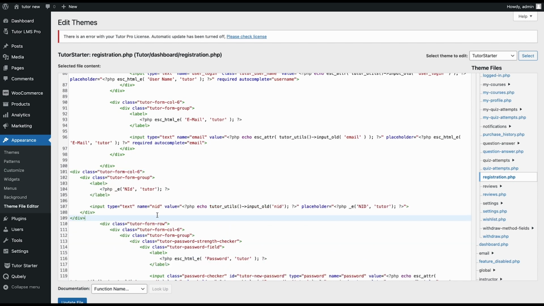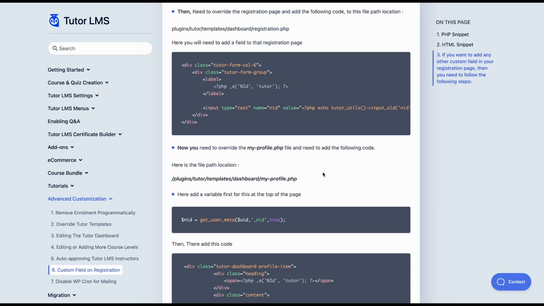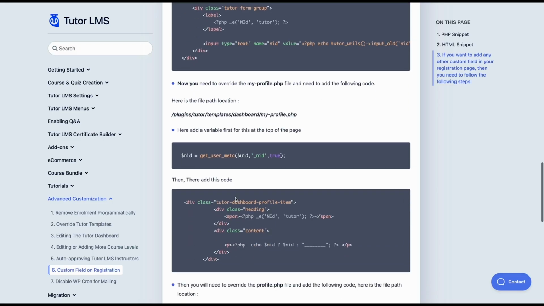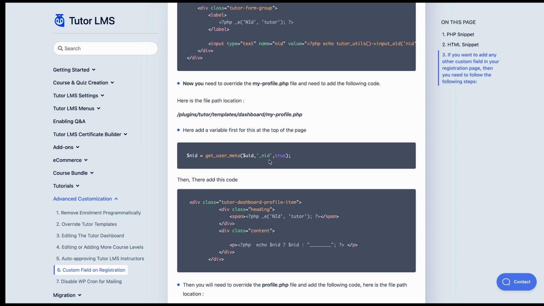It doesn't really matter. You can place this wherever you want. So once we're done with that, we'll go back to the documentation page again. And this is a recurring theme. We'll keep coming back to this page. Now we'll copy the next code snippet and go back to the WordPress backend again.